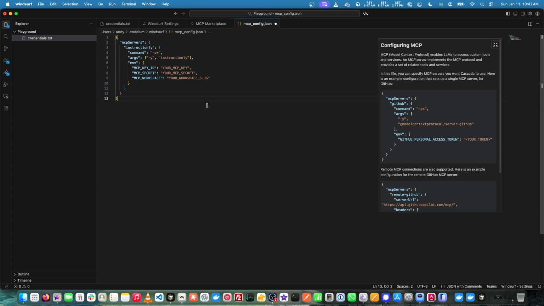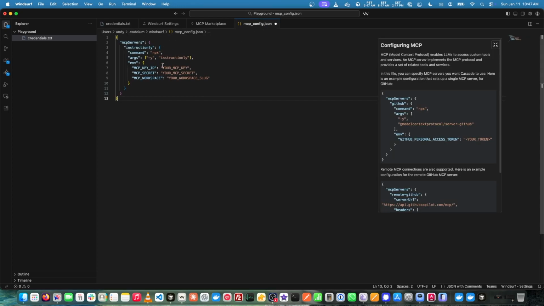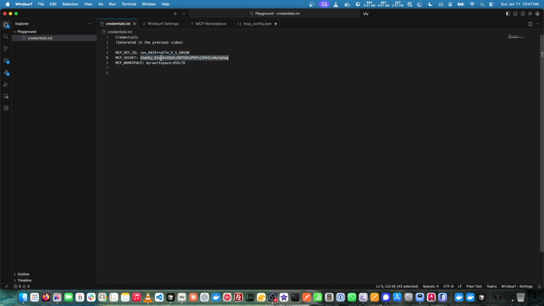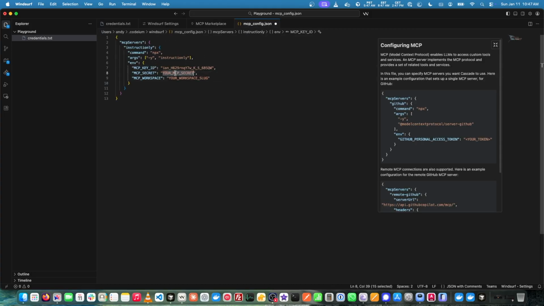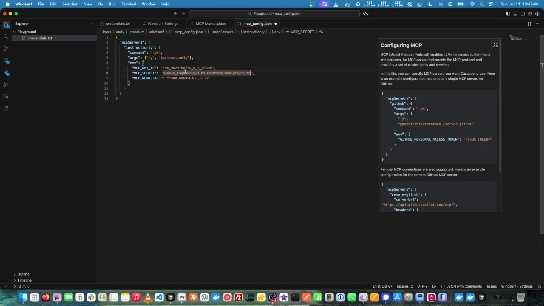Then we need to add our environment variables. Set MCP key ID to your key ID, the one that starts with ion. Set MCP secret to the secret you saved when you created your MCP key. And set MCP workspace to your workspace slug. Take a moment to double-check your credentials. Then save the configuration file.